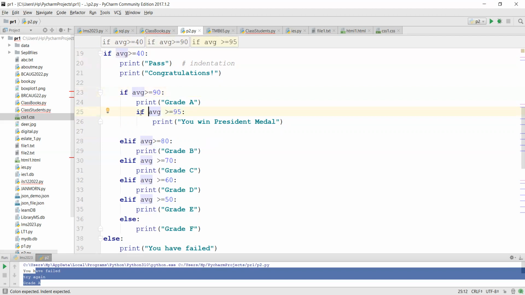So this is how we implement nested if. We'll stop here today. Tomorrow we'll take some examples and we'll talk about nested if. Okay. So tomorrow again, we'll talk about if only.